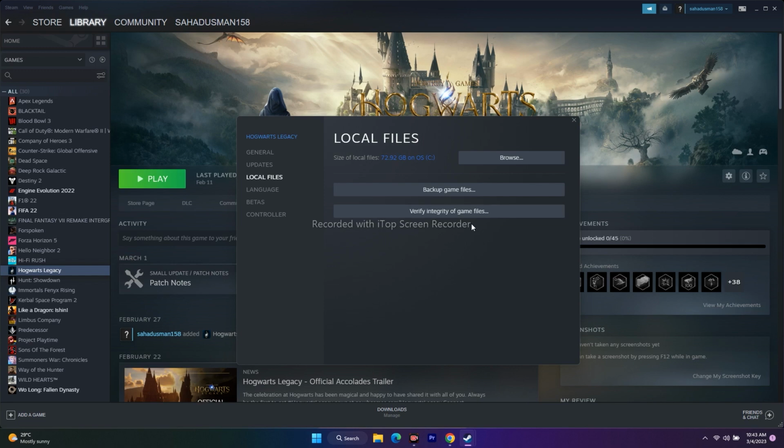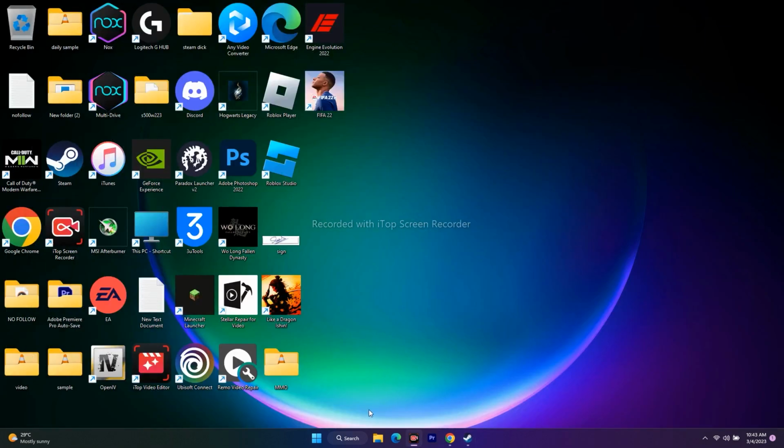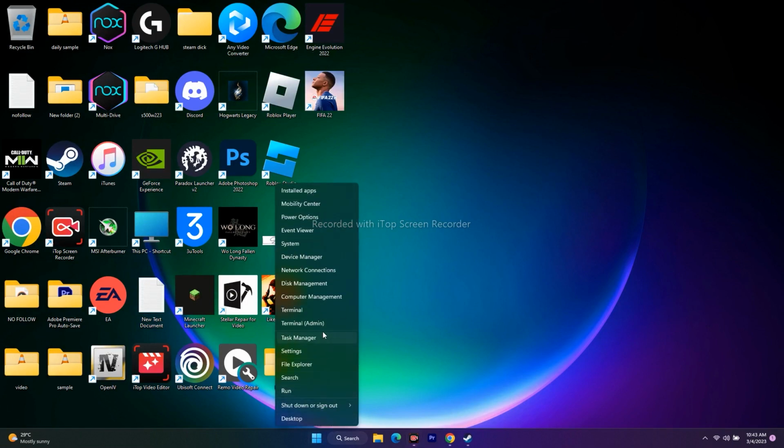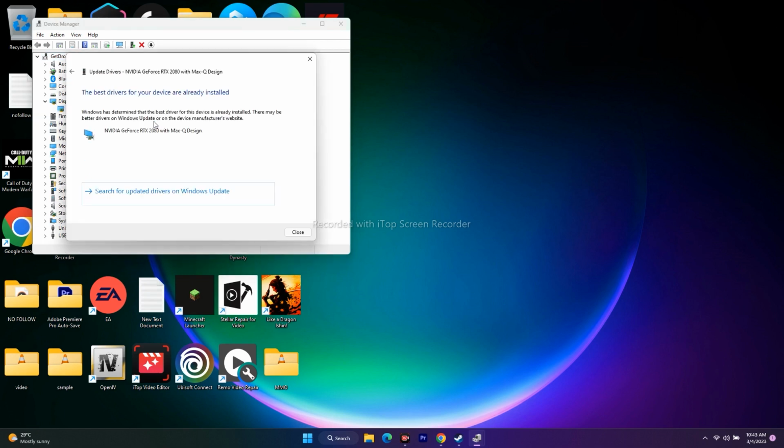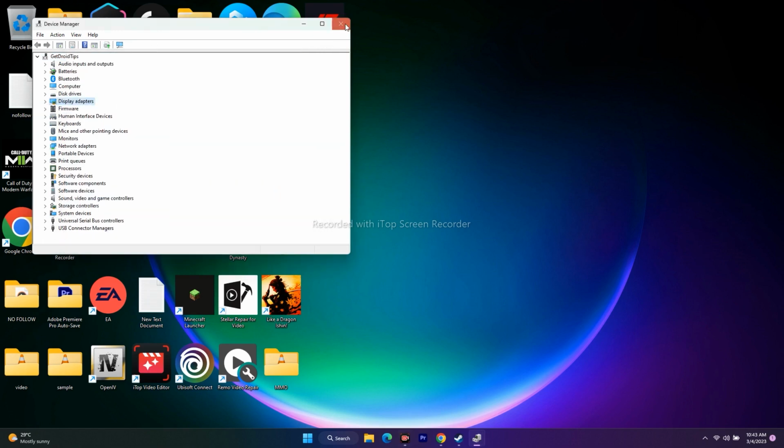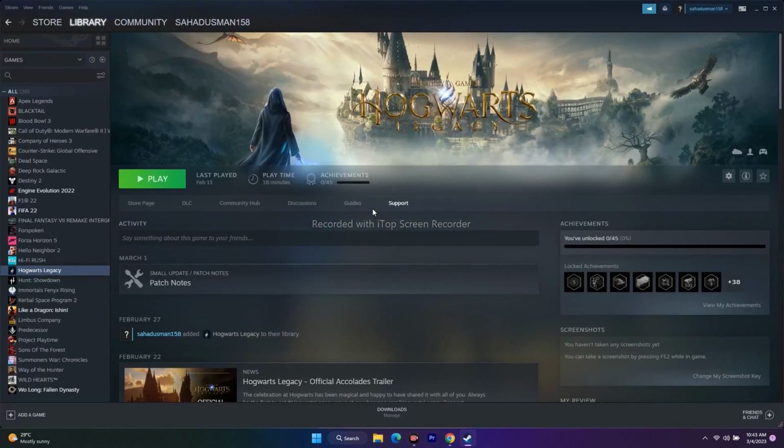Moving to the next one, we have to update the driver. For updating the driver, just close everything, go to the start, right click and go to device manager. Now from here go to display adapters. Select NVIDIA GeForce RTX over here, then right click and go for update driver and go for search automatically for drivers. Once it has been done, just close everything. Now we just have to go back and try to play the game as well.